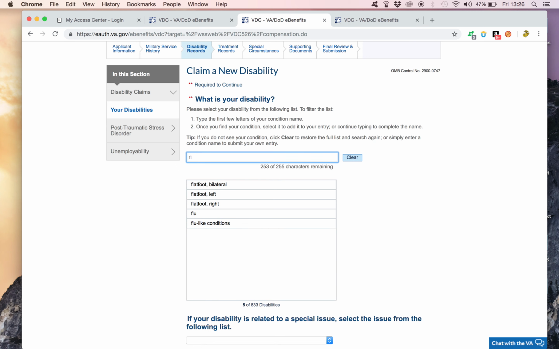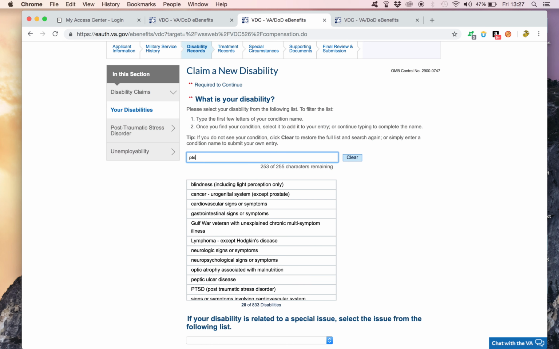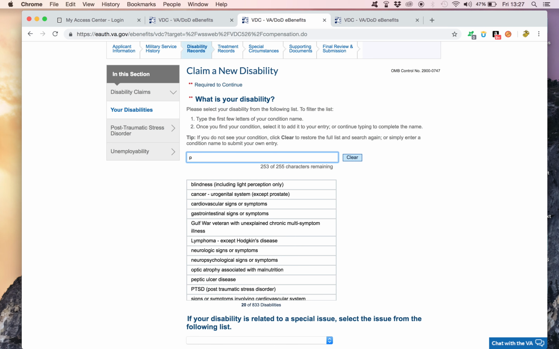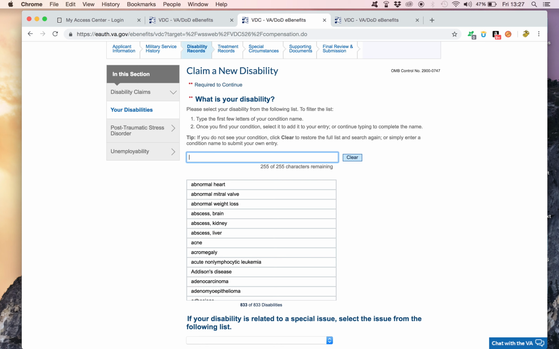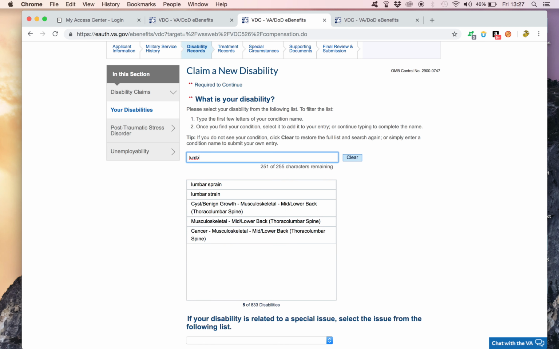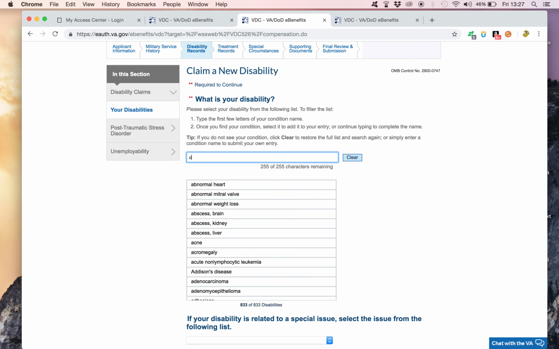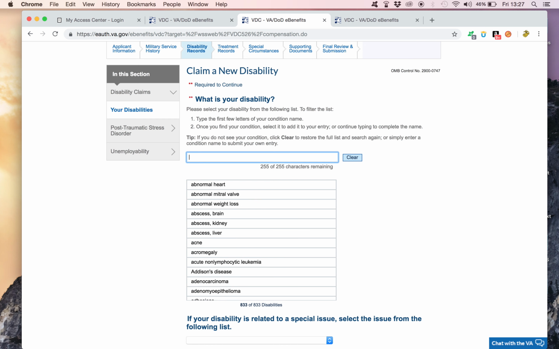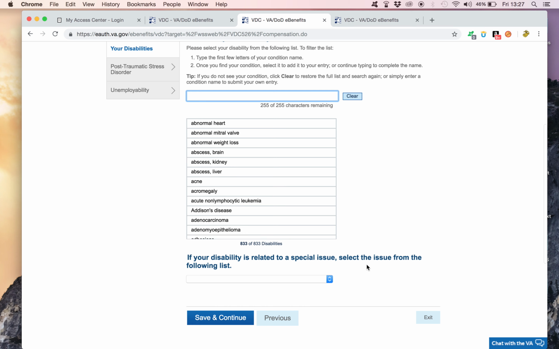So whether you're flat-footed, you have sleep apnea or PTSD. These are all the PTSD symptoms. You got your post-traumatic stress disorder, your combat mental disorders, and then personal trauma mental disorders. There's amputation, abscess, eczema, lumbar strain, lumbar sprain, carpal tunnel is for the feet. And whatever claims you decide to put in and go for.